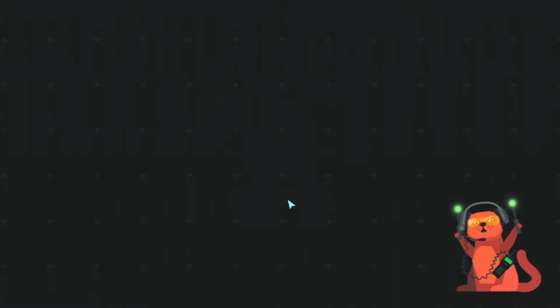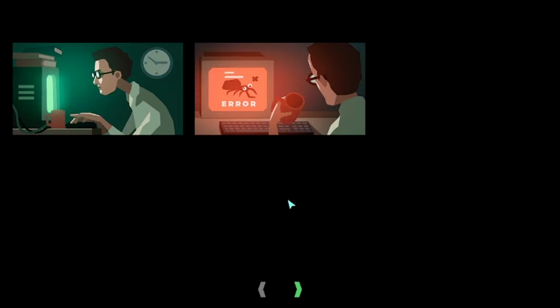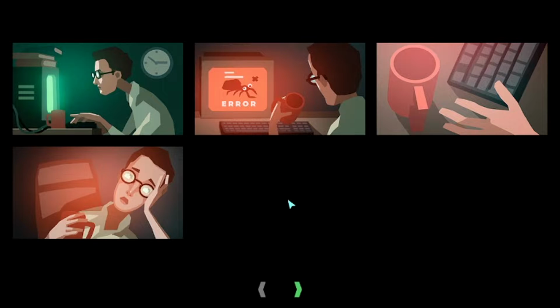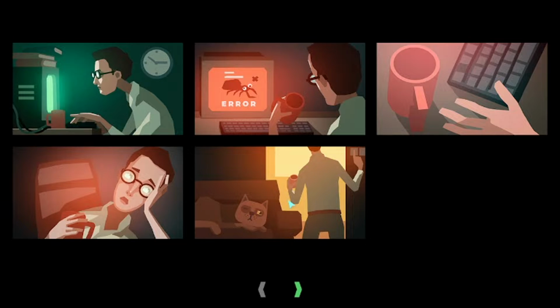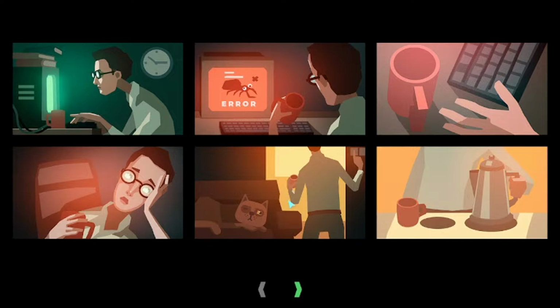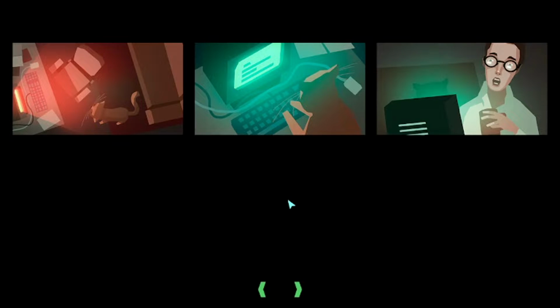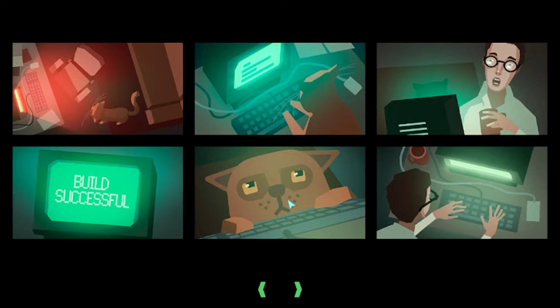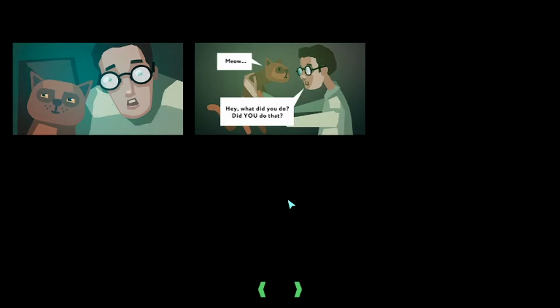And here we have a little story. Four gentlemen trying to do some coding. Oh dear. Seems to be not having much luck there, getting a lot of errors. Oh, we've run out of coffee. Time to get some more. What are you doing, cat? Okay, the cat apparently has been successful in coding. Meow. Hey, what did you do? How did you do that?